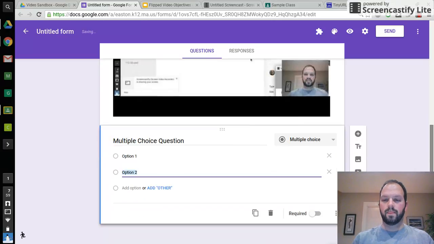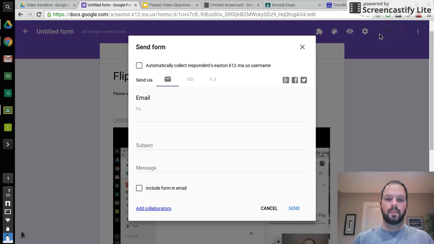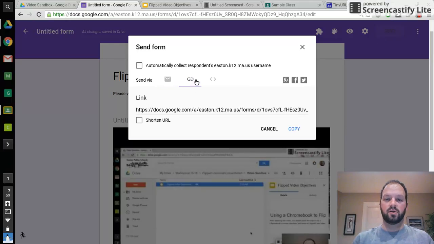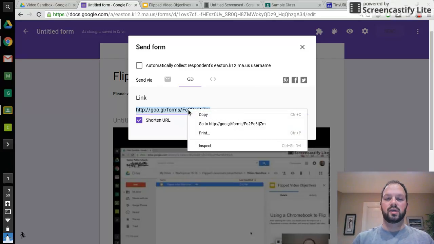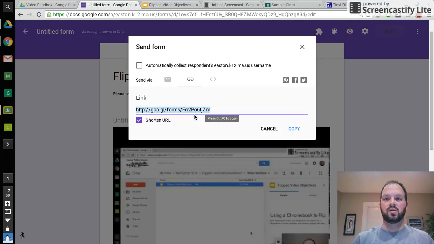All right, the way that I could then go and share this with my students is I can go up here to the send button and I can either type in their email addresses, or even better, I can create this link right here. I probably want to click on shorten it, or I can use tinyurl.com again to make it shorter and something easy. So I can right click here or Control C to copy it. And then I can either put that on a worksheet or share it with my students in another way.